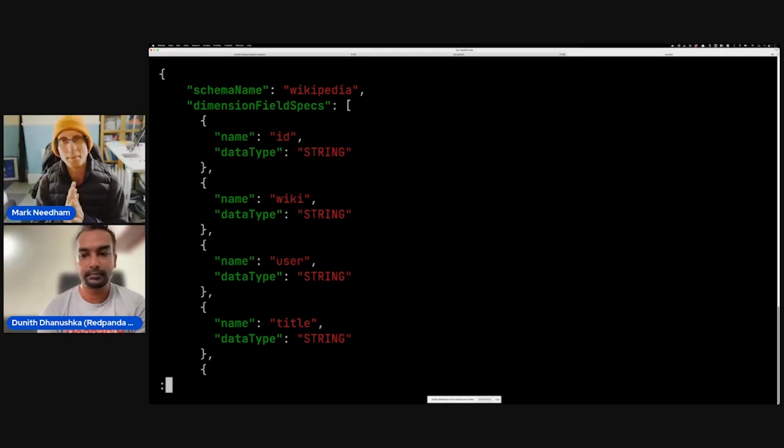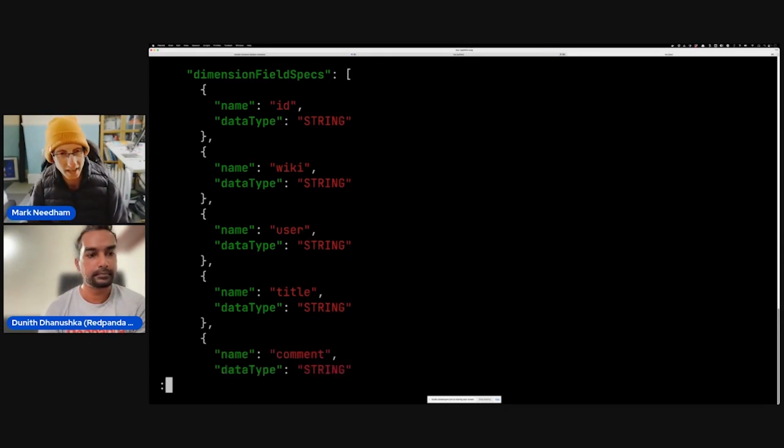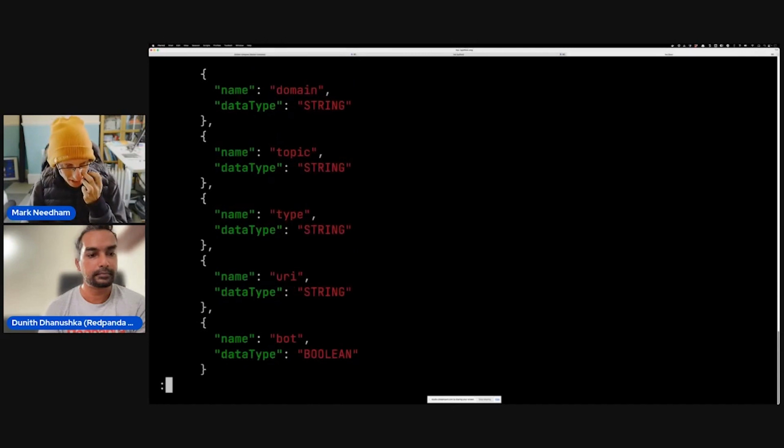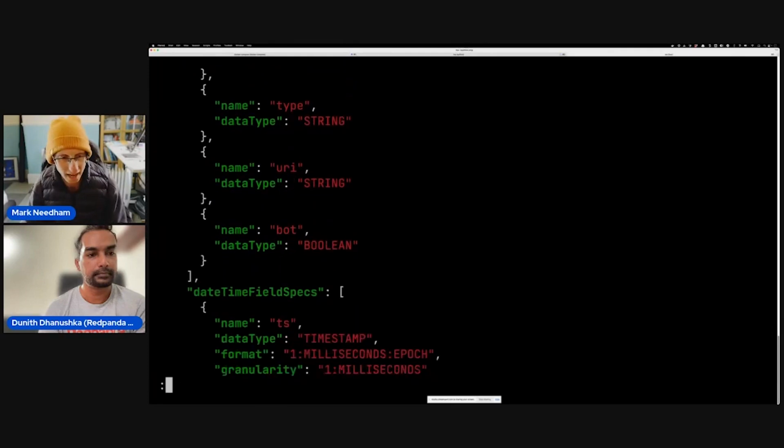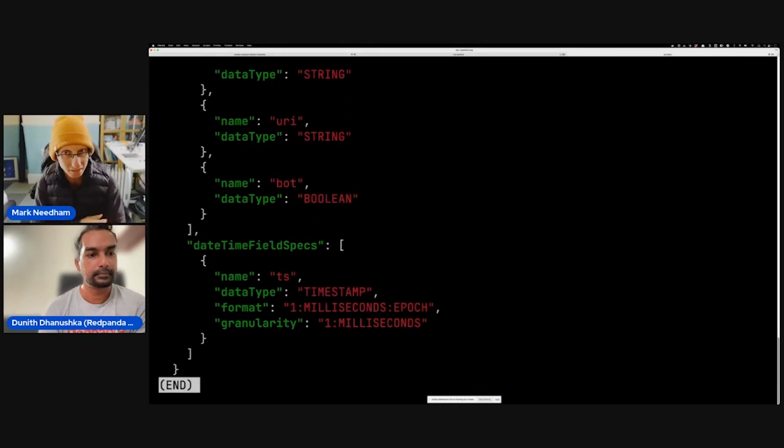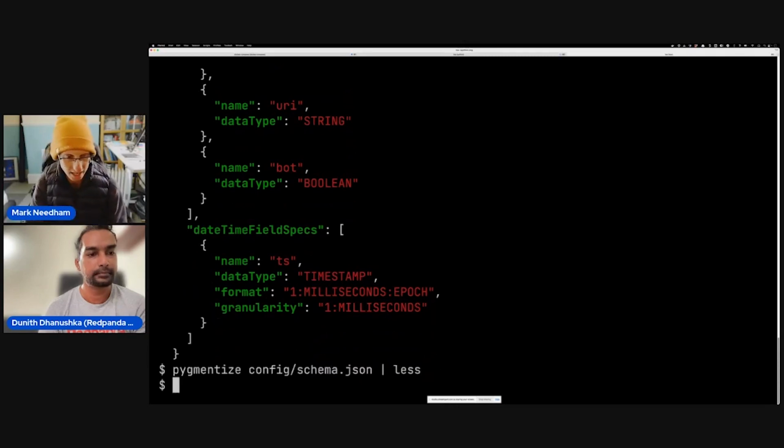They use the terminology from data warehousing. So we have dimensions. These are generally things that you might be filtering on or grouping by. So we've got the ID, the wiki, the user, title, comment, and so on. You can have metrics, but this one doesn't have any metrics. But if you're doing real-time data ingestion, you also need to specify a timestamp field. In our case, it's called TS.